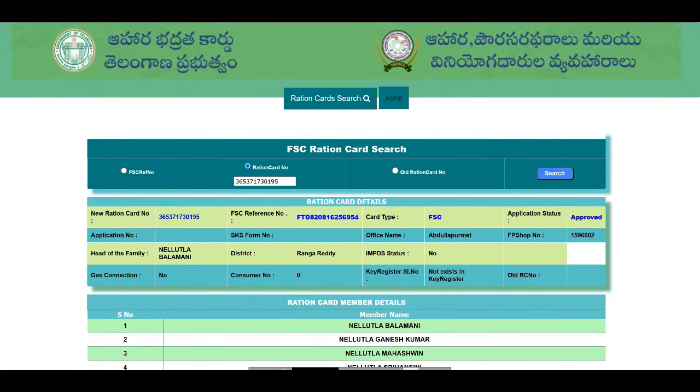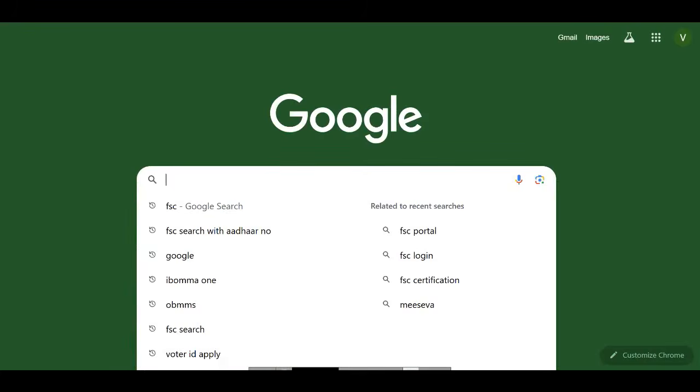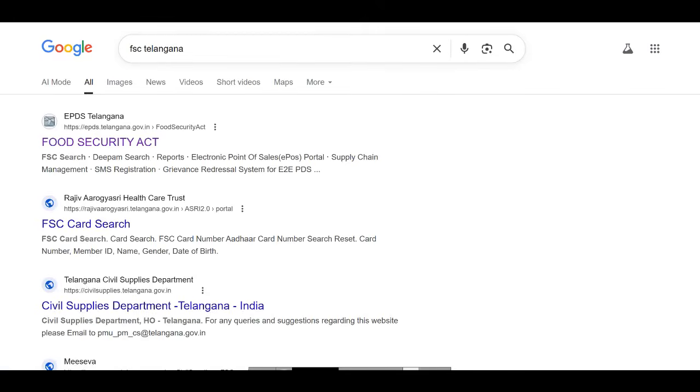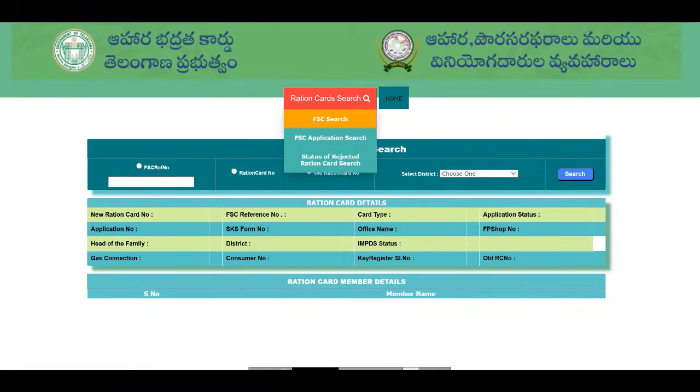Which portal do we have to log in to? Go to Google and type FSC Telangana. You can select and search Food Security Act, epds.telangana.gov.in. You can type here, just select and search. You will get your ration card details.